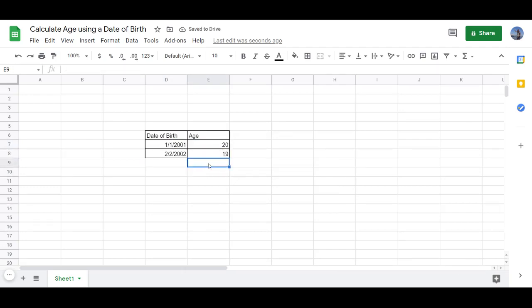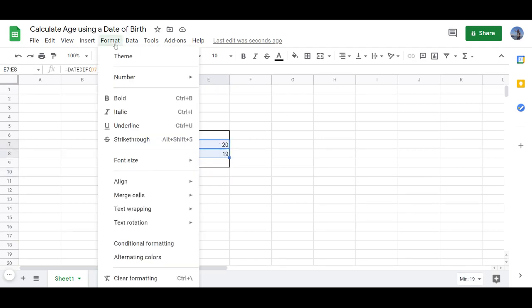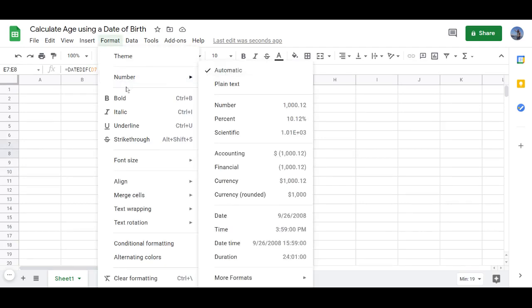So it says here 19 and 20. It's correct. Make sure this is also formatted as a number or automatic.